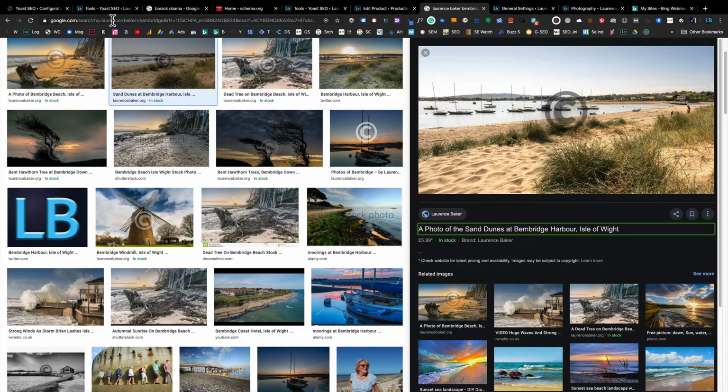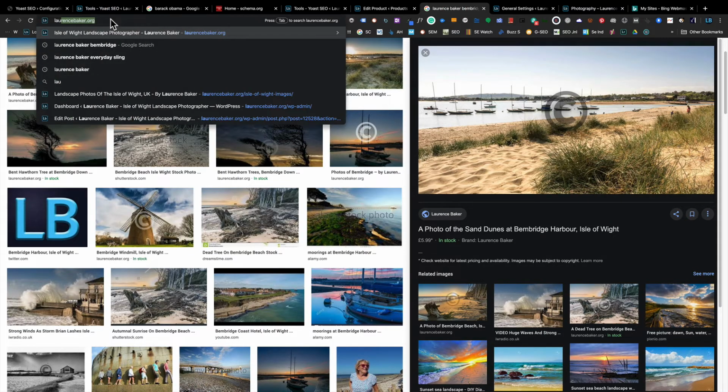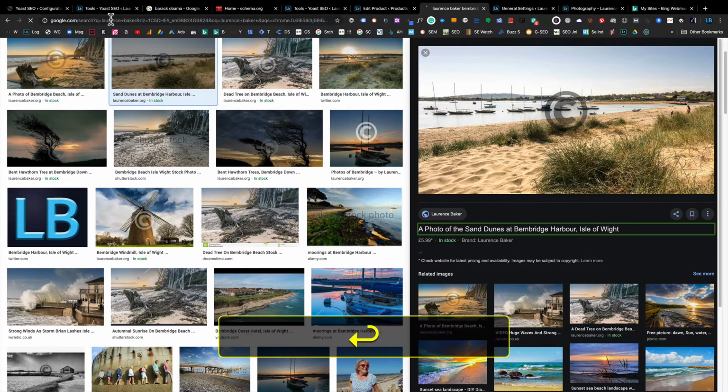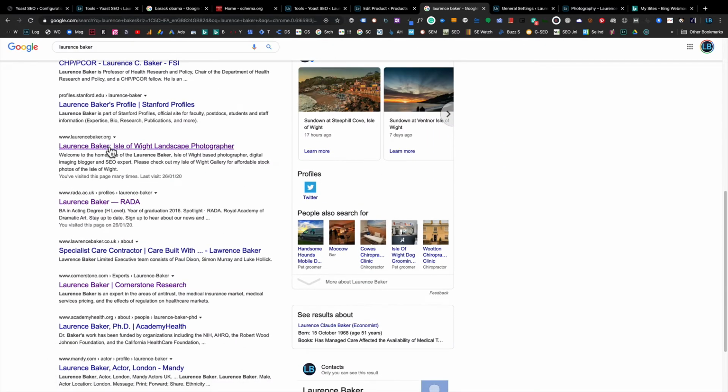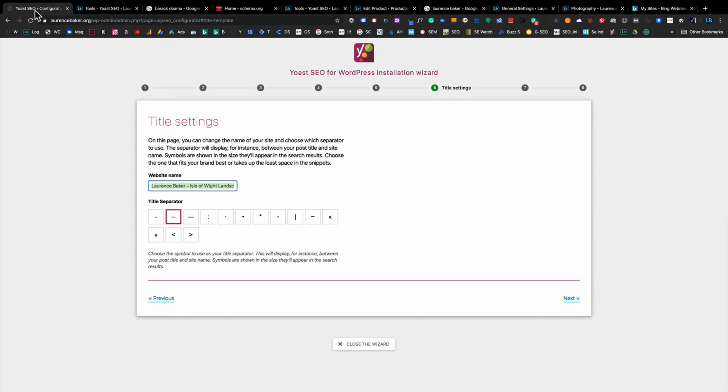If I just go here, go Lawrence Baker as a search on my page, you can see my homepage here is using a colon. So I was trying to say to Google, use a dash, and they don't care. They're going to use the colon. Google will do what they like, basically. So that goes to show you that's not changed anything. I've had that since I first had Yoast here. I used that separator. I've not changed it. It's Google saying, well, yeah, you might want that, but we're not going to give it to you. So next.